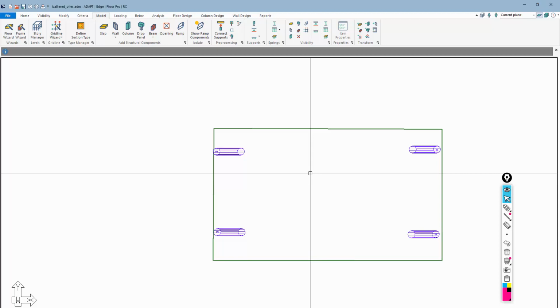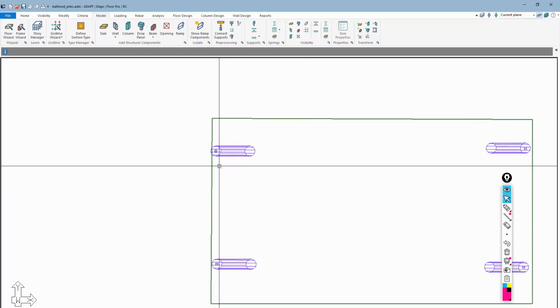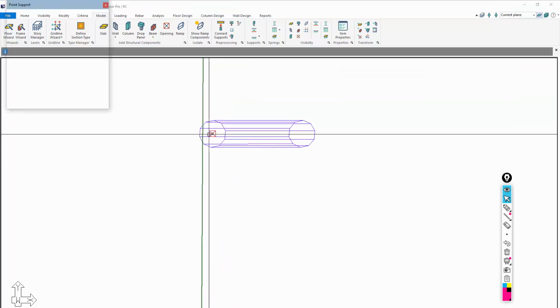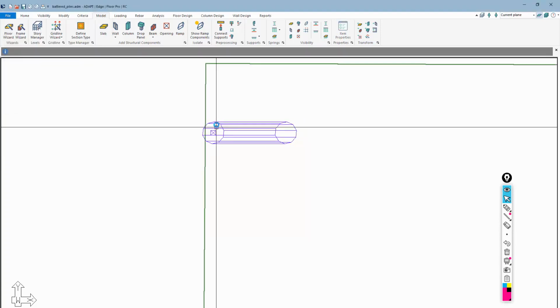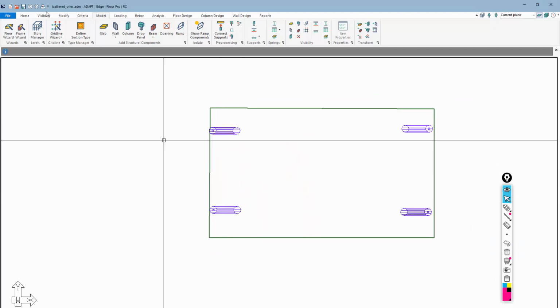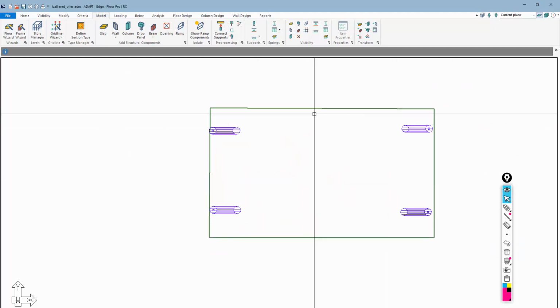So what we have to do in order to replace those point supports with a spring is user modify those supports. I can go into each of these supports and actually just turn off all of my restraints. I deselect everything. That's a user modification. So now there's essentially no support there. I could do that all at once.